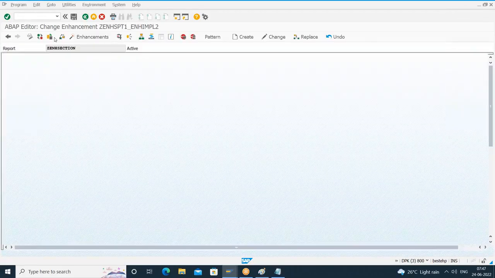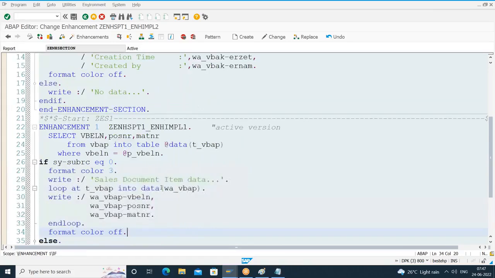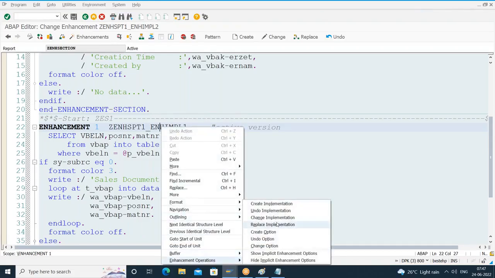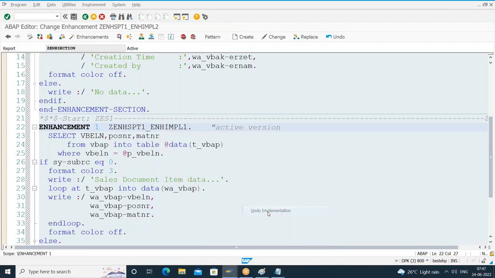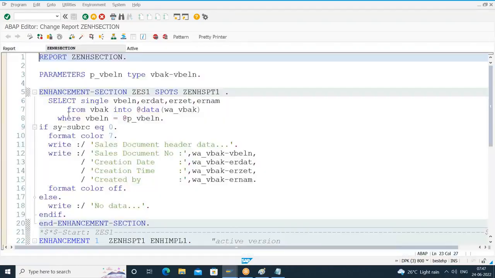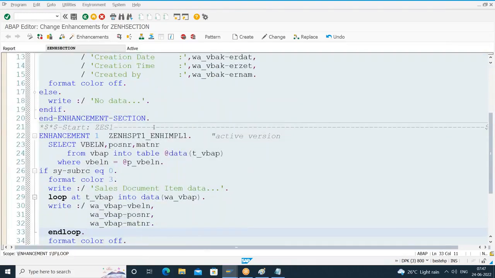Suppose now I'll open it. I'll right click on the first implementation. Yes, this is my first implementation. I'll right click, enhancement operations. What is this? Undo the implementation. It's not allowing that, so probably I need to go back and come back. These adjustments you have to do. Okay, I'll open it in enhanceable mode. What I'll do now is undo the first implementation. Right click on this.